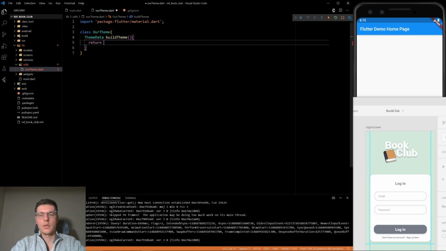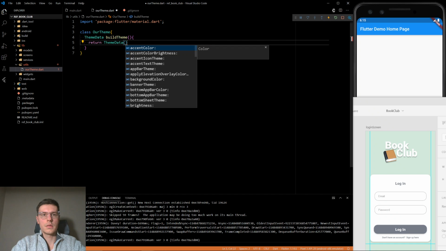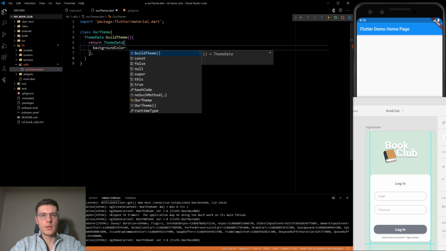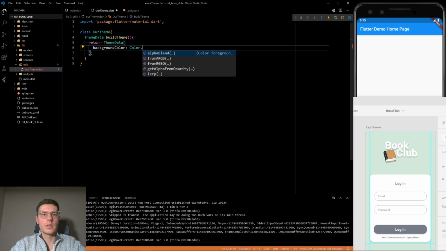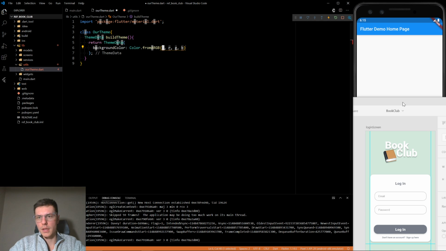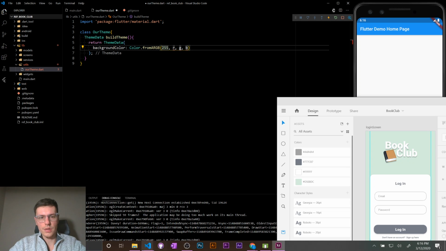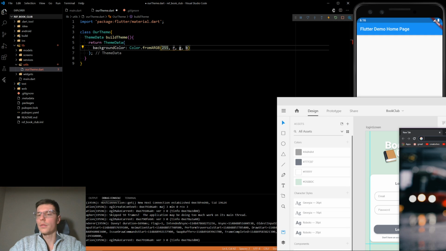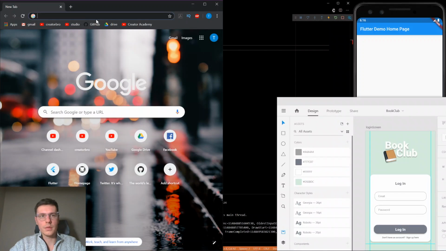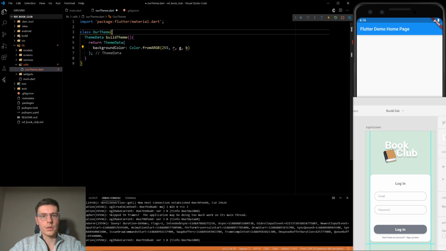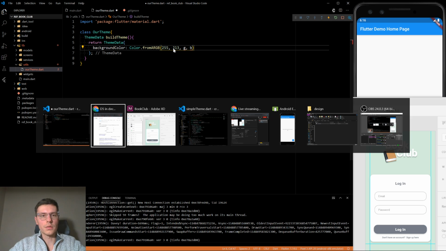And we can return a theme data. And then here we can define all the things we want. So let's say background color. And then we can have color from ARGB, and we can have this color. A is brightness, so we want to do that 255. Then D5, this is in hex, so we need to convert that to whatever it is in decimal. So D5 in decimal is 213. You could just use the calculator on Windows, but whatever.